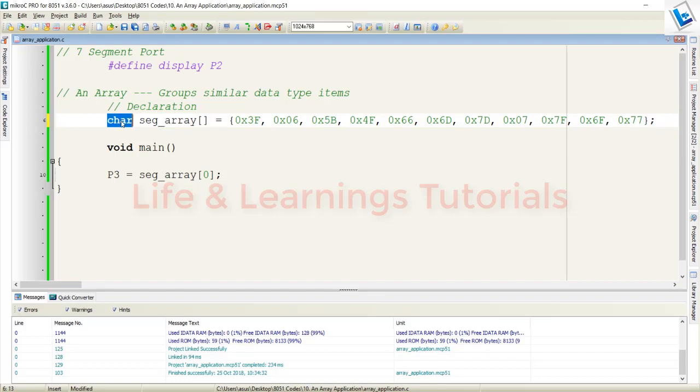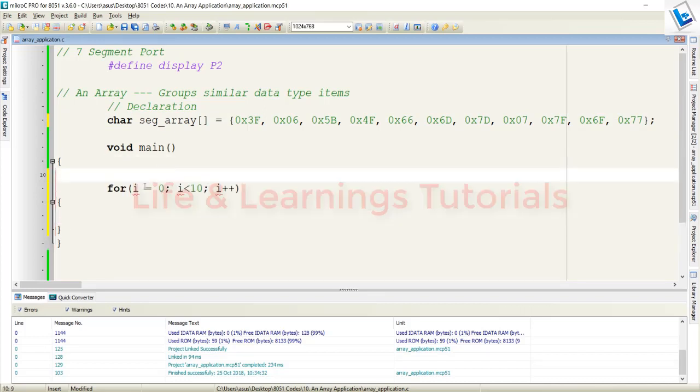This array is of character type because a character type array can store an 8-bit hex value. Now I will create a for loop. Starting bracket of this for and ending bracket of this for, we have this for loop. Now we need to declare this I. I will declare it as an integer I, because the index number of an array must be an integer. So I am defining this I as an integer.